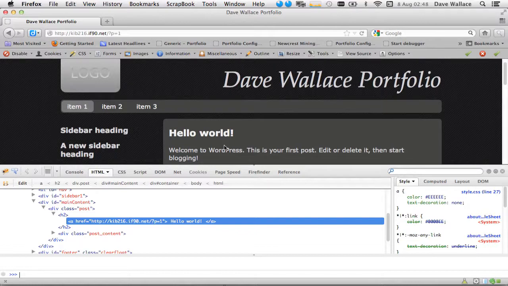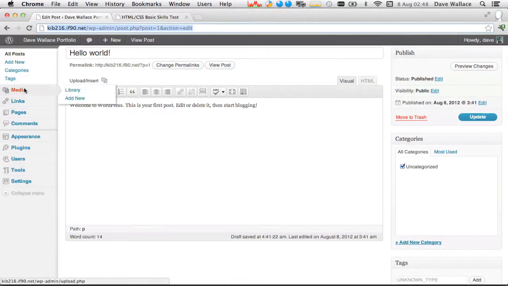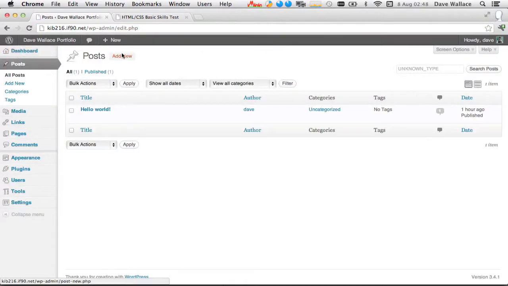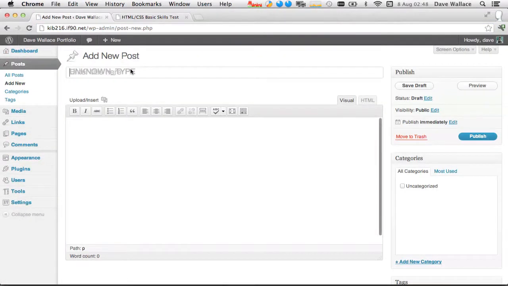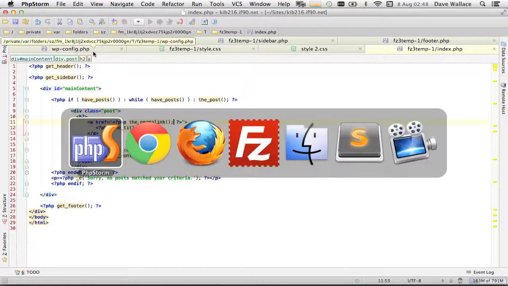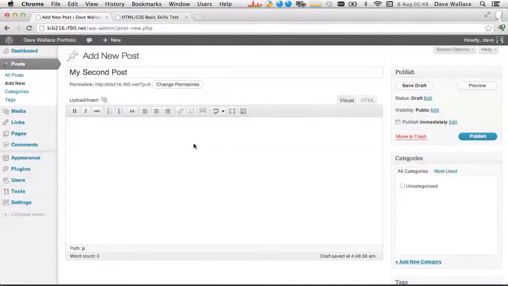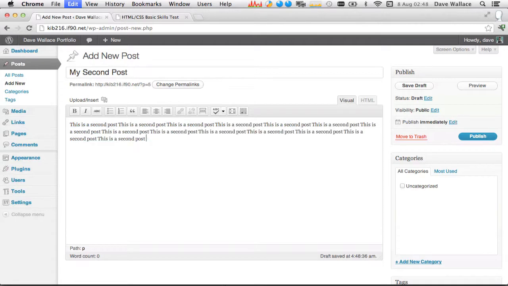That'll become more evident if I go and add a second post. So let's go back to posts here, and I'm going to click on add new, and I'll call this my second post. Alright, and let's just give it a bunch of text.